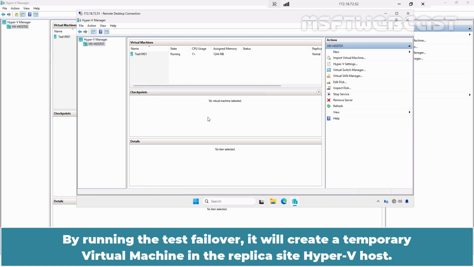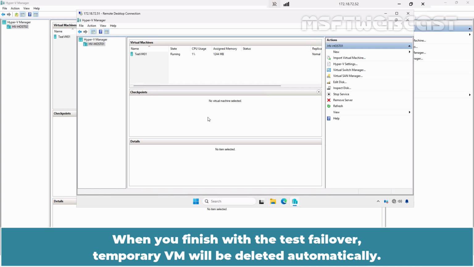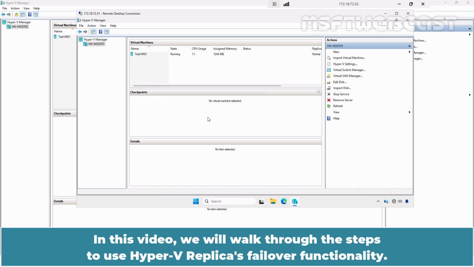By running the test failover, it will create a temporary virtual machine in the replica site Hyper-V host. You can turn on this VM and see everything is functioning. This will not interrupt the current replication. When you finish with the test failover, the temporary VM will be deleted automatically. In this video, we will walk through the steps to use Hyper-V Replica's failover functionality.